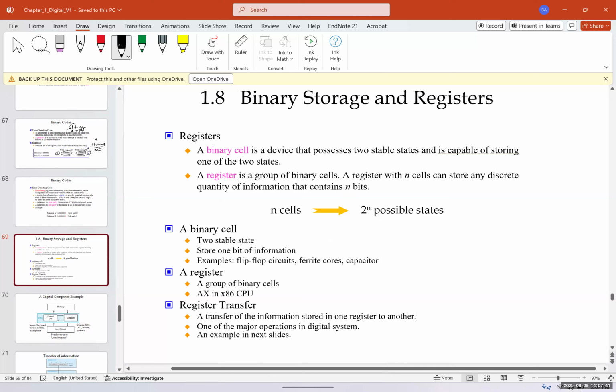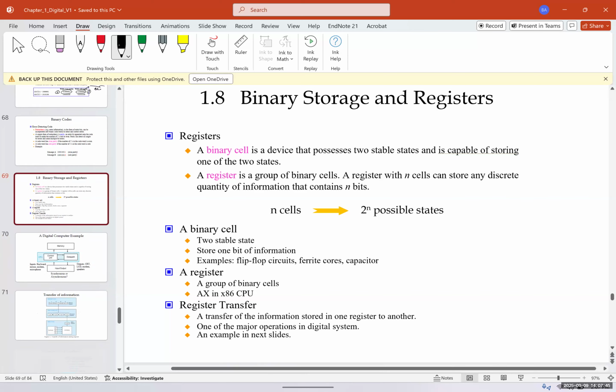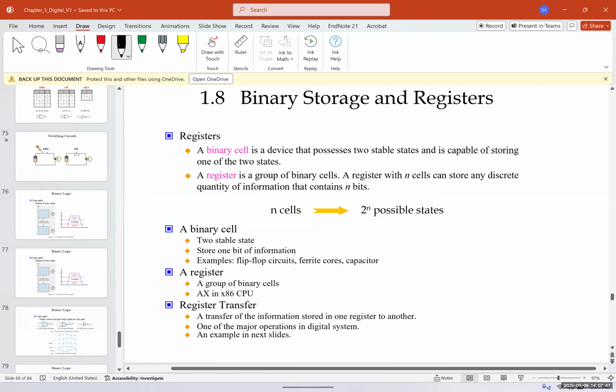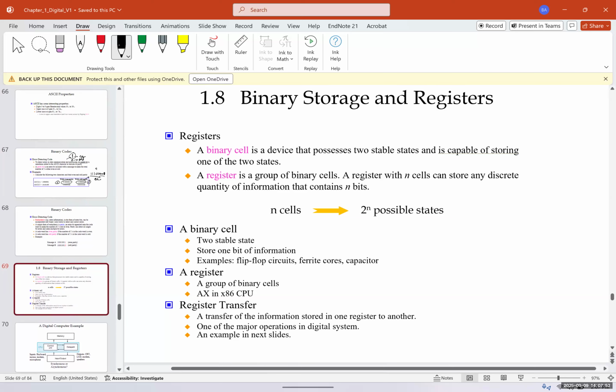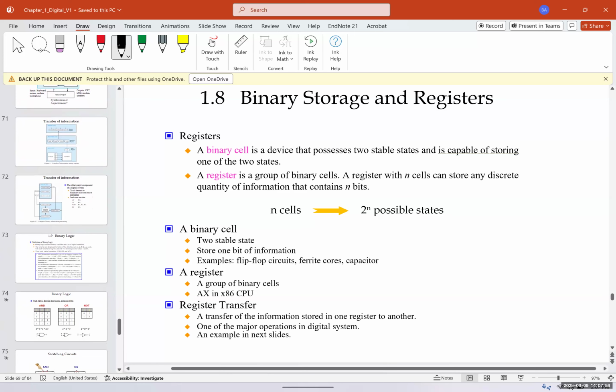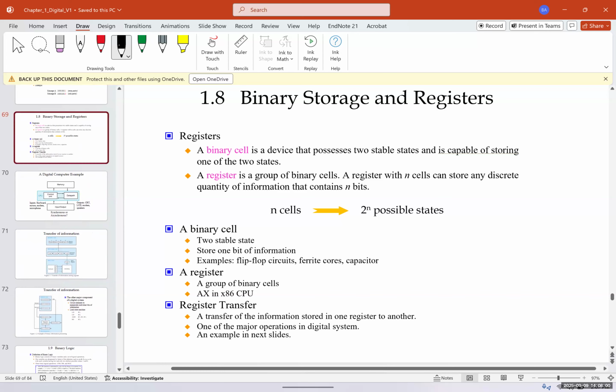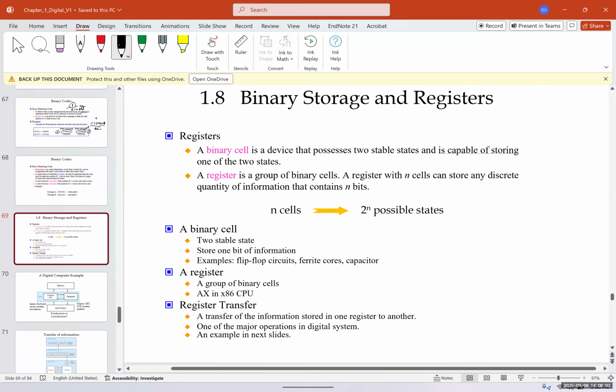I think it's enough for today, because I don't think we have enough time to finish registers. Actually, let's finish the registers, and then for the logic gates, we will do it on Thursday. So why do we need a binary system, and how does the binary system work?